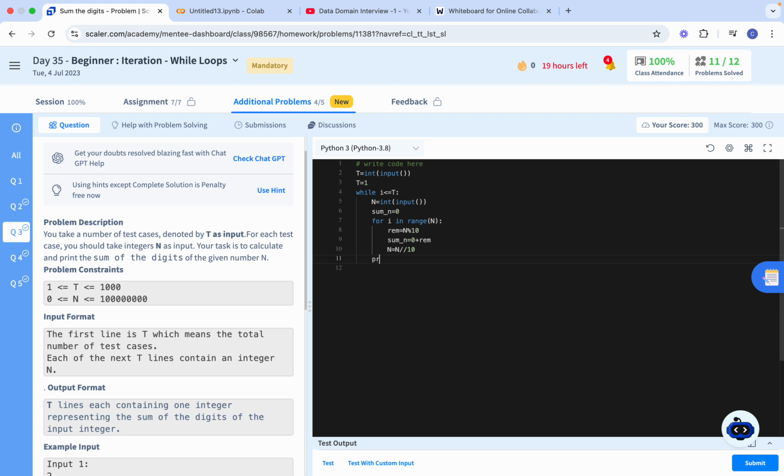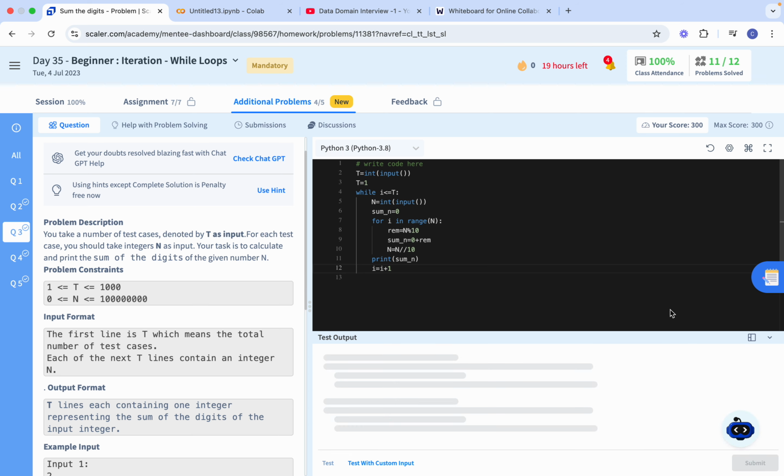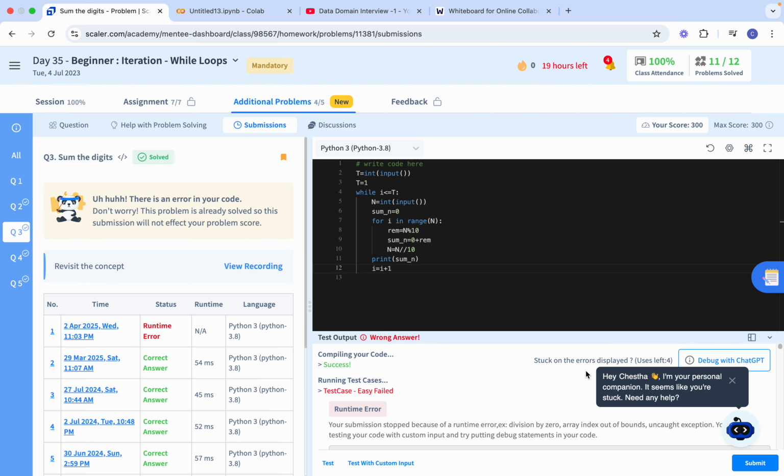So in this row we will print sum of n, and then at the end is equals to I plus... let me just push this submit button. I will explain you a little bit. I'm just checking right now.